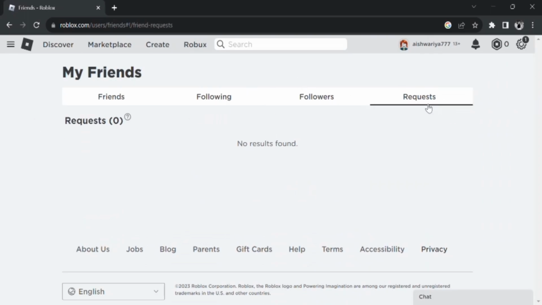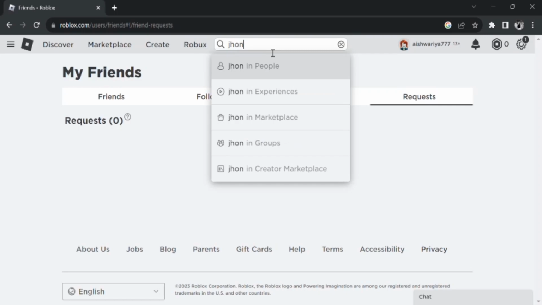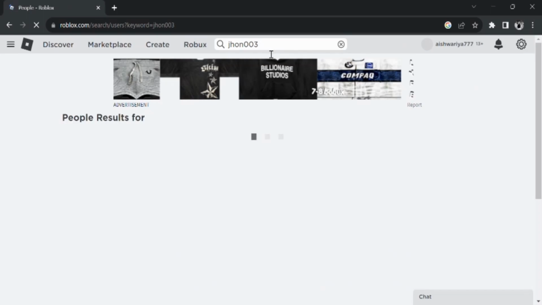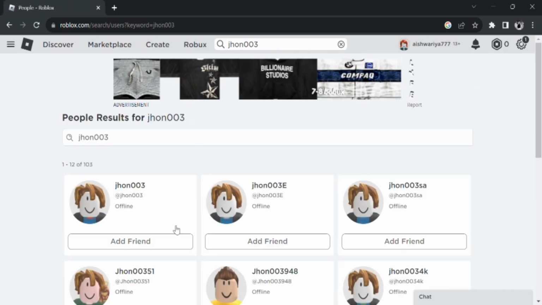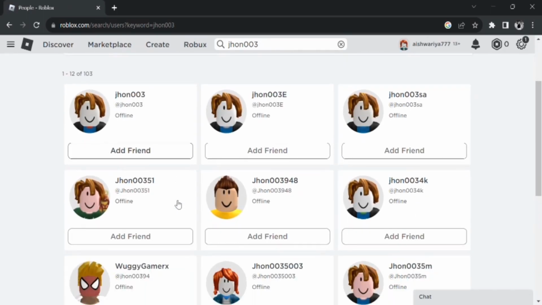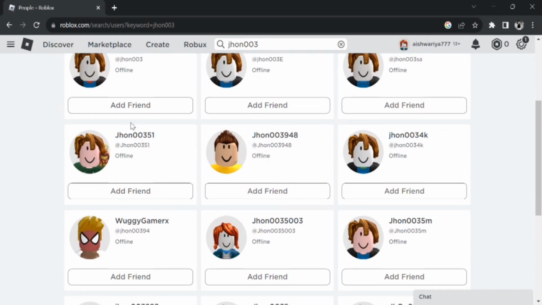So what you gotta do is there you can see the search option. Type down the name of the friend you want to add. Make sure that it is spelled correctly. Once you do that, you can see there are many options that appeared on my screen. So simply click on add friend for whom you want to add, and that friend will be successfully added by you on Roblox. That is how easily you can add friends on Roblox, guys.